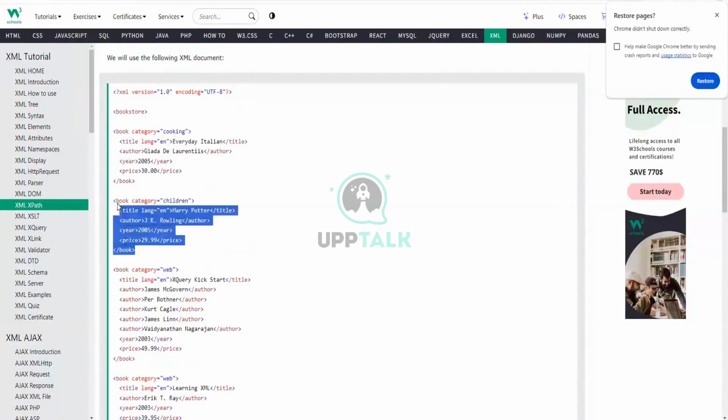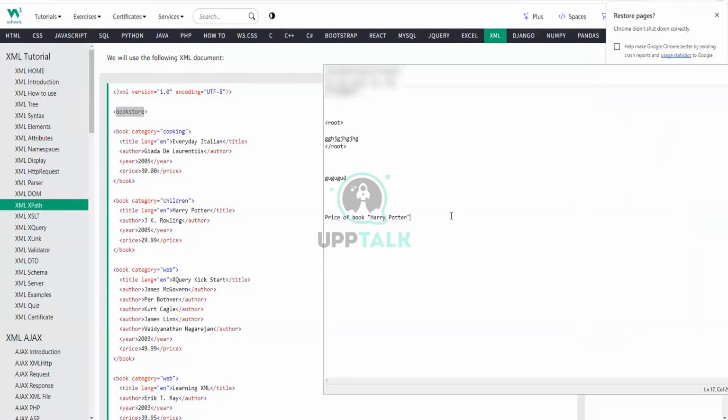How will you identify that? You are referring to the book Harry Potter. Basically, in the bookstore, you go to the one book, you see the title, and the title is Harry Potter. From that Harry Potter, you will be able to extract the price as well. What I'm trying to say is that to reach the price, you need to start navigating from the root node. Let's say I ask you to extract the title of all books in the bookstore.